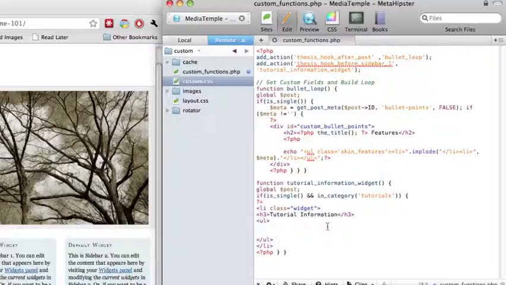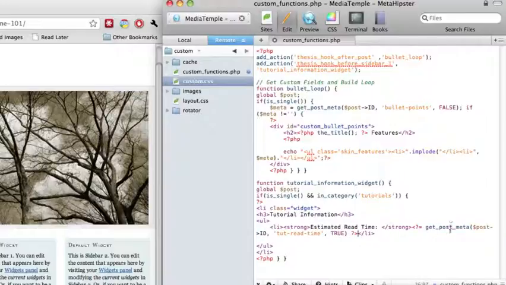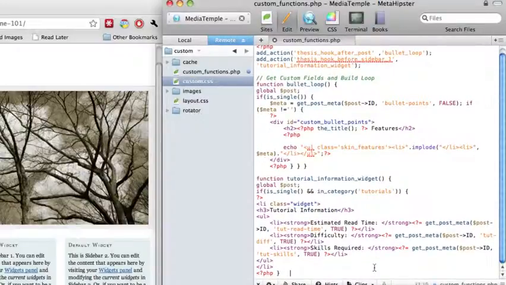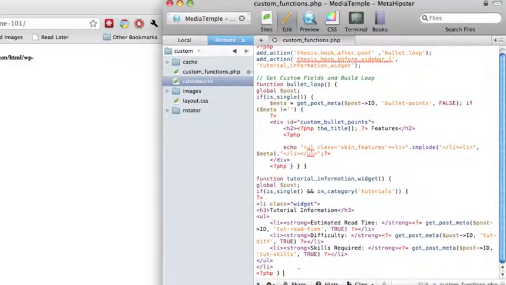Within that, we'll create an unordered list where we can put our bullet points. We'll put in our first list item wrapped in a strong tag so it comes out nice and bold. We're labeling this estimated read time. Then we'll add the post meta field that says tut read time. Then we'll anchor it by setting it to true. Then we'll do the same thing for the fields we're calling difficulty and skills required. With each one, just make sure you're entering the correct meta field for the widget to retrieve, which are tut read time, tut diff, and tut skills respectively.